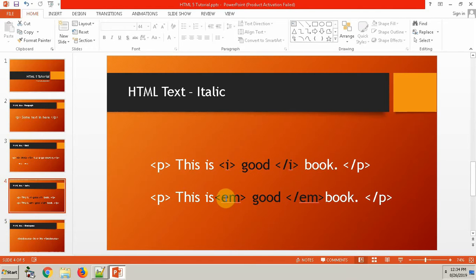Another tag is the em tag, the emphasis tag. If you want to emphasize some text, you put an opening em tag and then a closing tag, and whatever appears between these two tags will appear emphasized. Emphasis and italic are basically the same thing. The appearance will be the same, so you can use whichever you like.